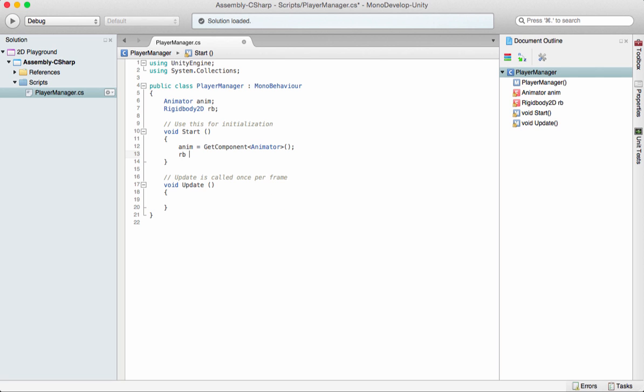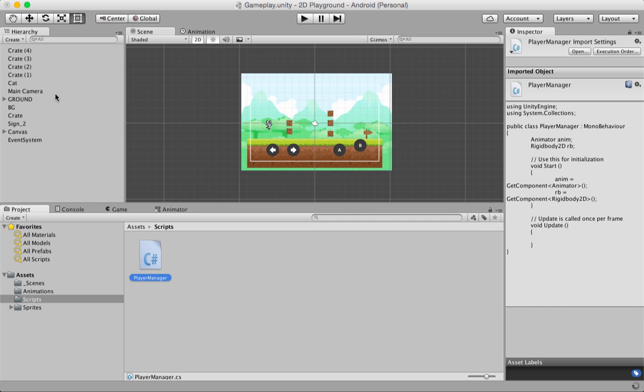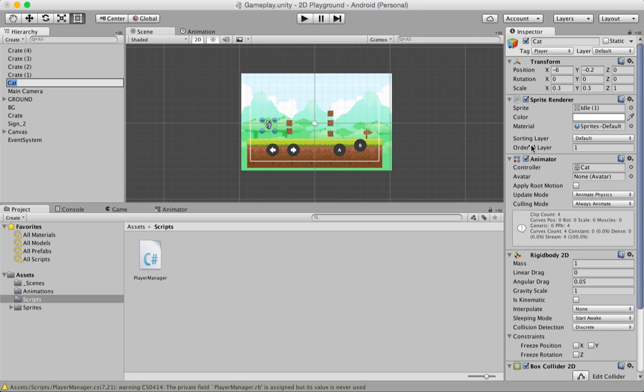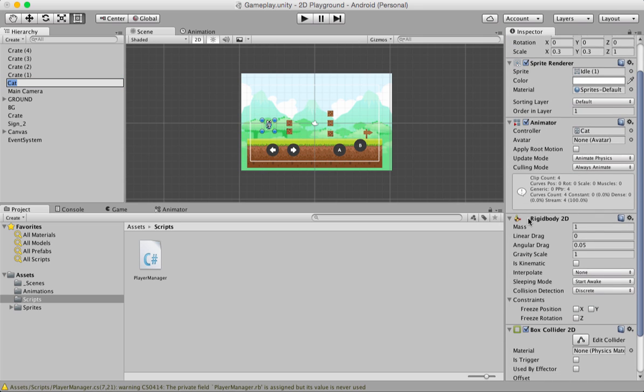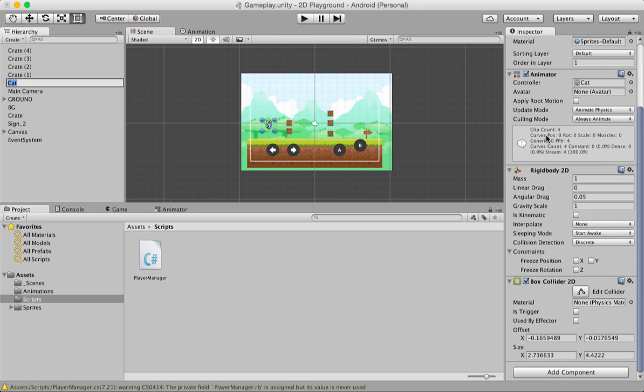So we write RB equals GetComponent<Rigidbody2D>(), and we close the bracket, and like so we have a reference to the Rigidbody2D component of the cat game object. And just to show you, when you highlight the cat game object and look inside the Inspector panel, we have the Rigidbody2D component, right?